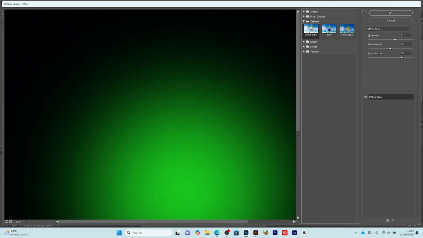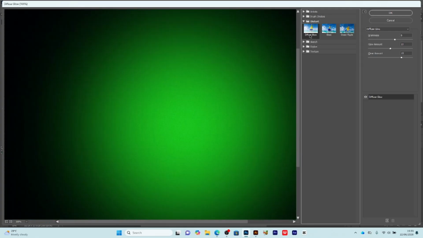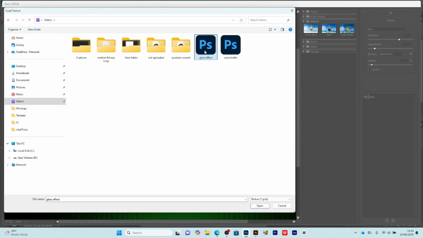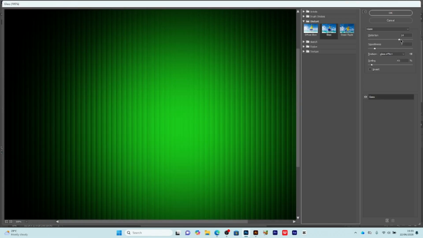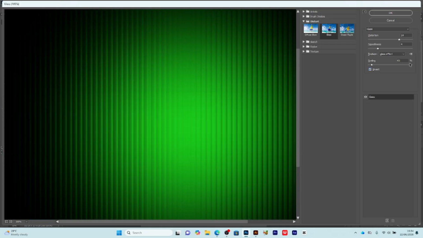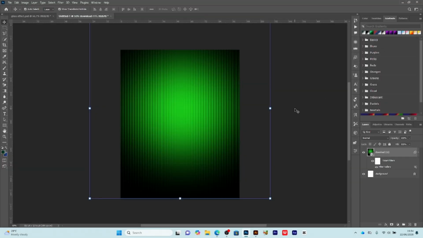Then go to Filter Gallery, select Distort, and apply Glass. Click this line here and select the previous grass texture or preset we saved. Then apply the following settings: distortion 14, smoothness 4, and scaling 61. Then press OK. Now this is the result.